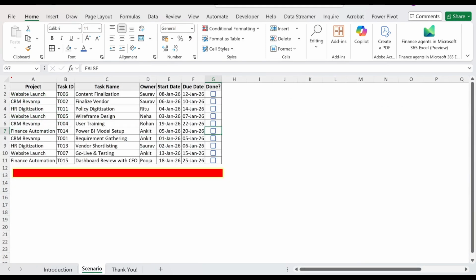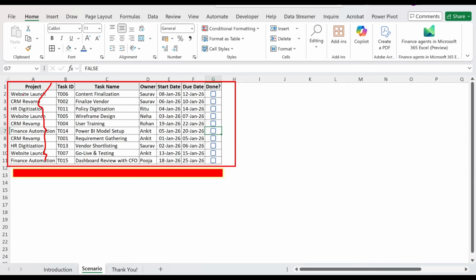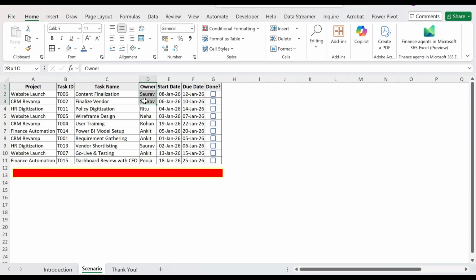So this is the scenario. Imagine there is a project which has to be completed and there are multiple tasks assigned inside the project. For example, website launch, CRM revamp, HR digitization, and so on and so forth. Let's say there are 10 tasks over here and multiple owners are assigned: Saurav, Ritu, Neha, Rohan, Ankit, and so on.